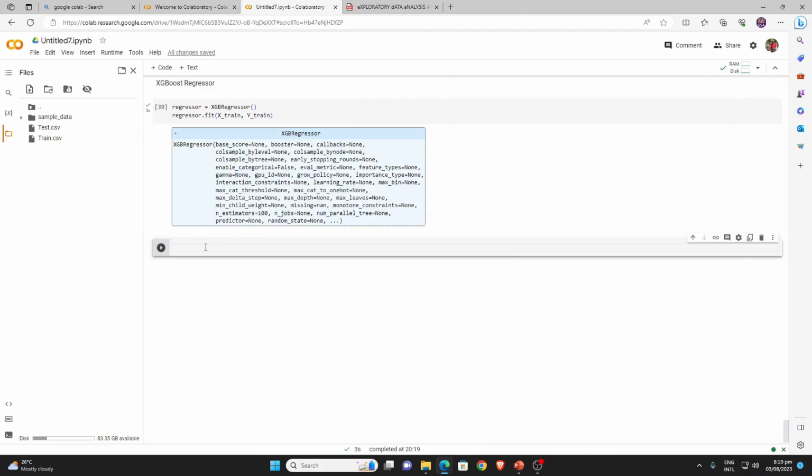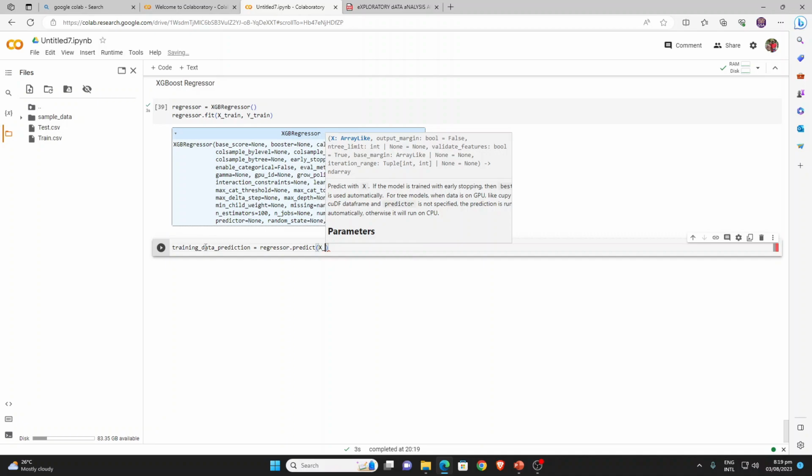So everything is ready. So now we do our evaluation and prediction on training data. So training data prediction, regressor predict, and we predict our X train.